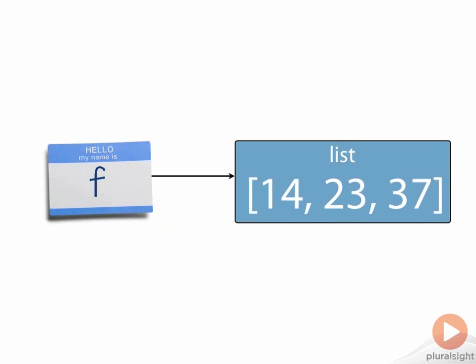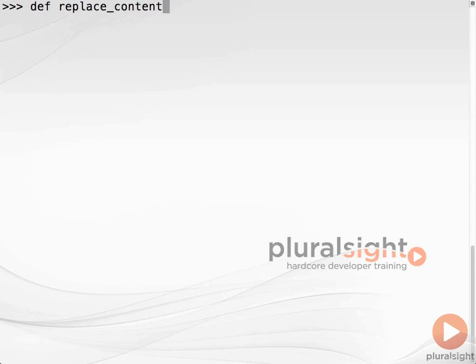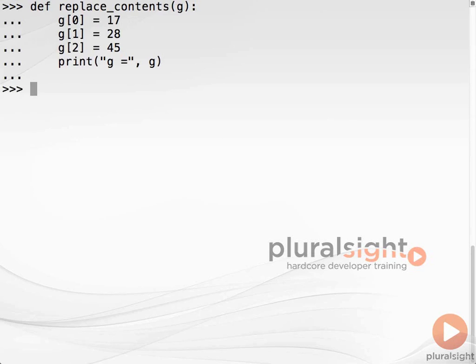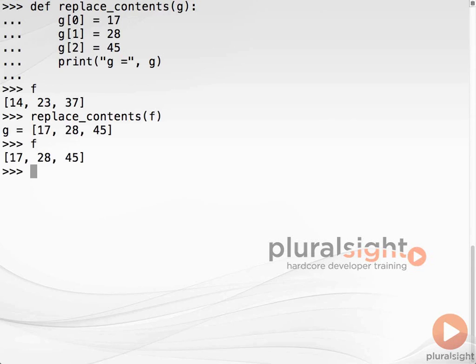So we've seen that it's quite possible to modify the objects through function argument references, but also possible to rebind the argument reference to new values. If you wanted to change the contents of the list and have the changes seen outside the function, you could modify the contents of the list like this. And indeed the contents of f have been modified.